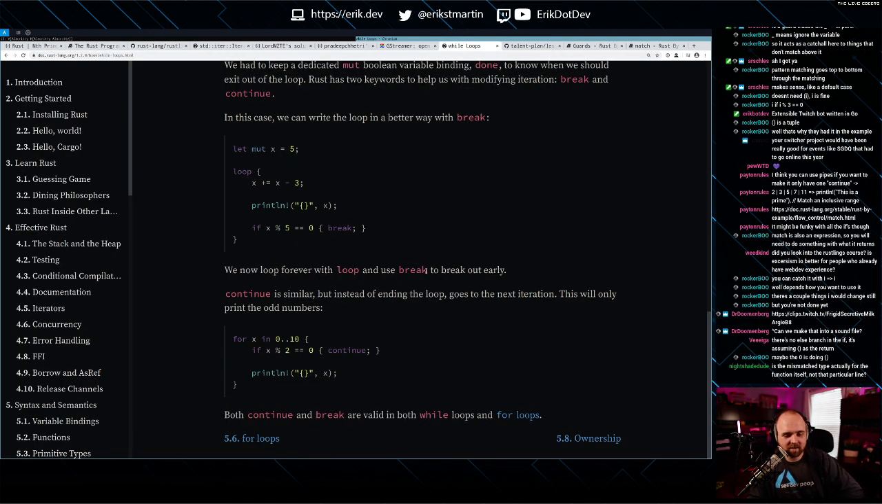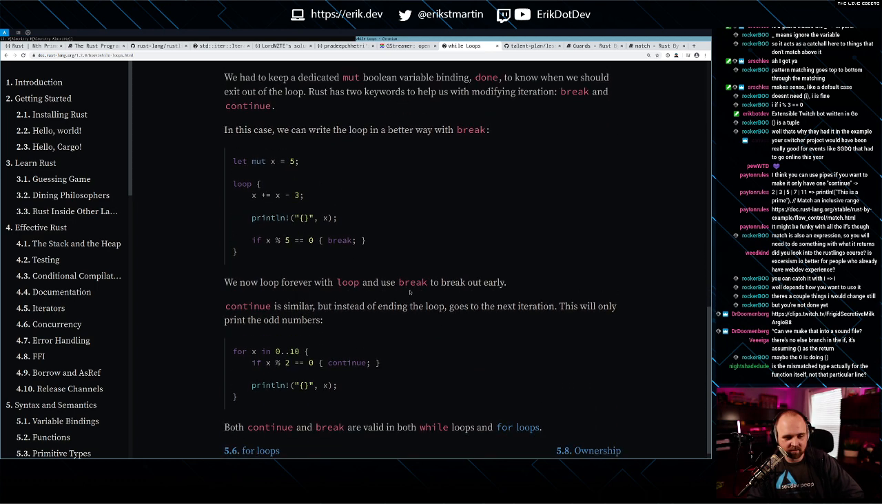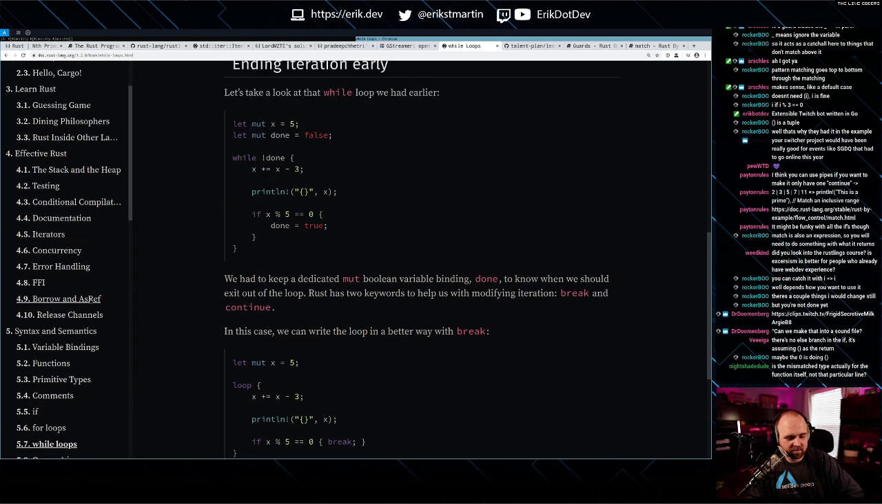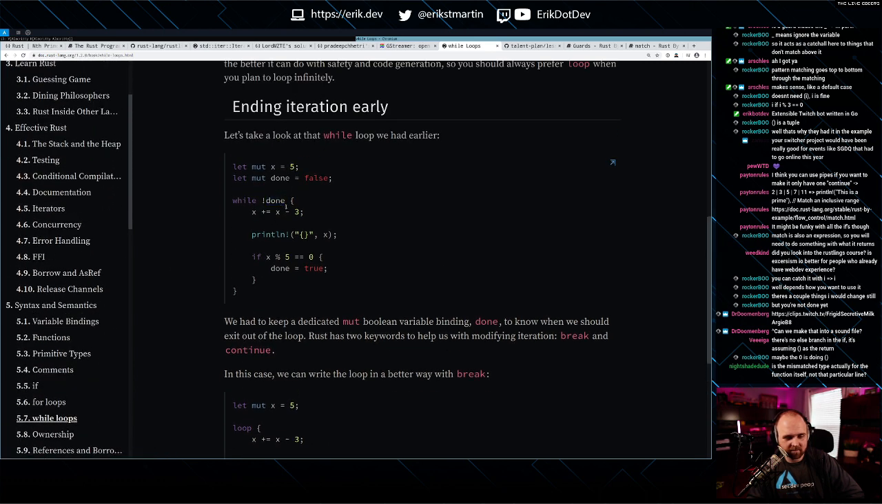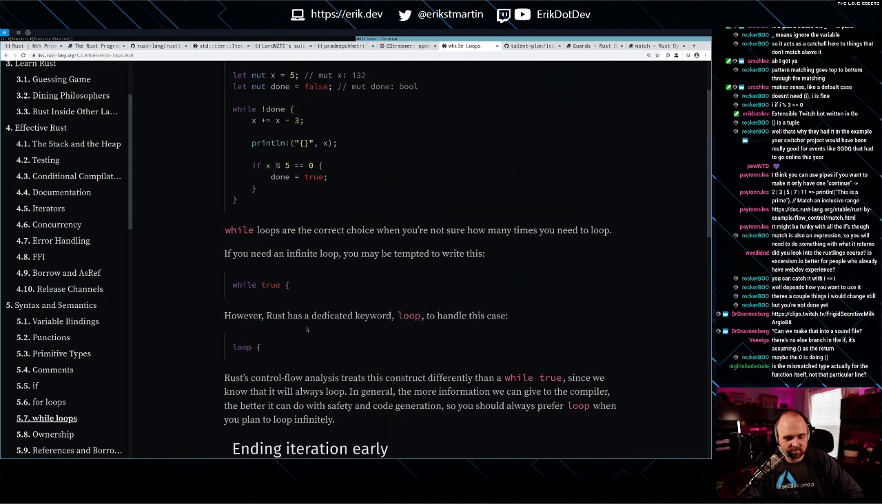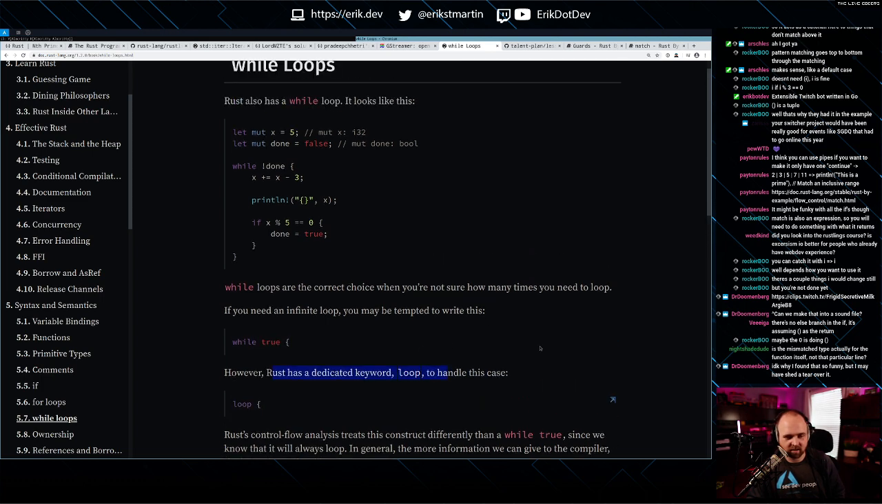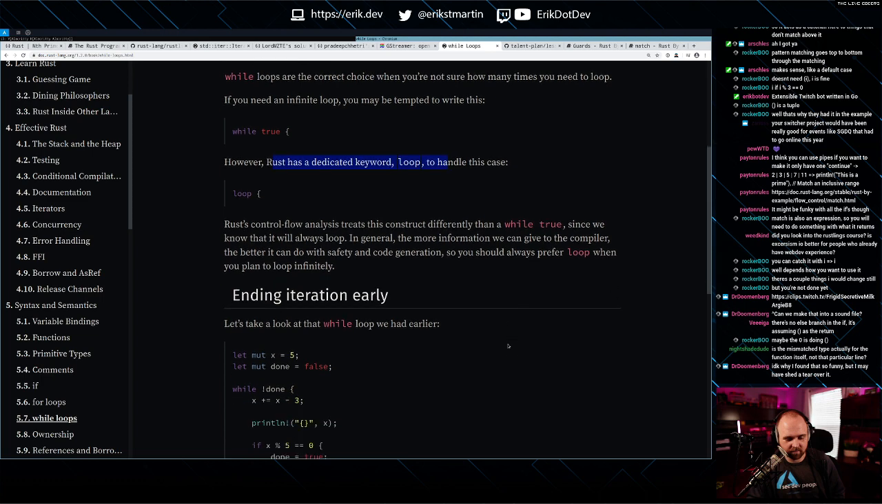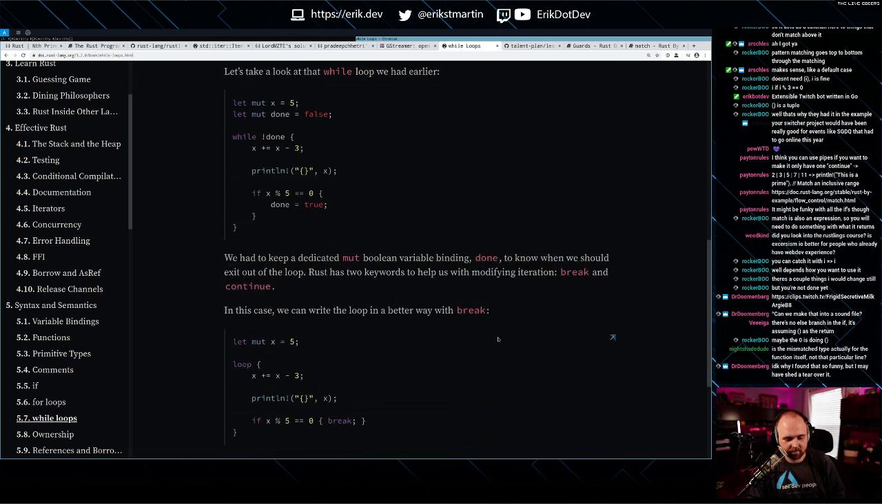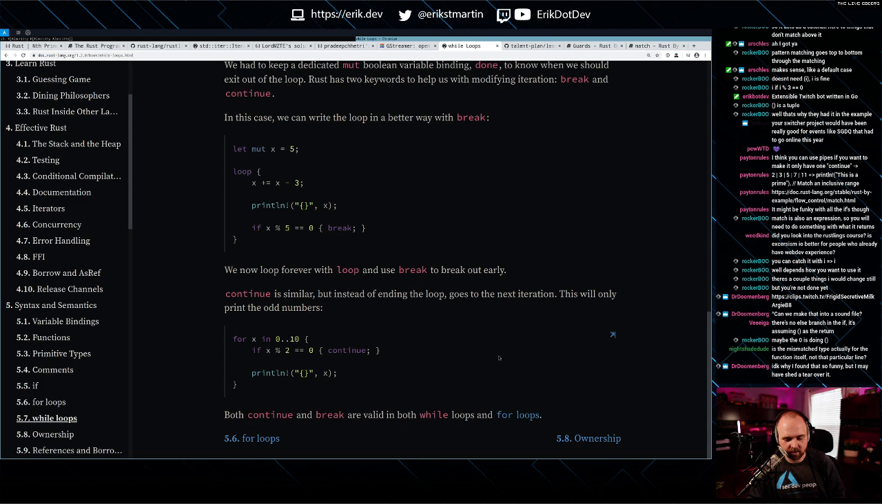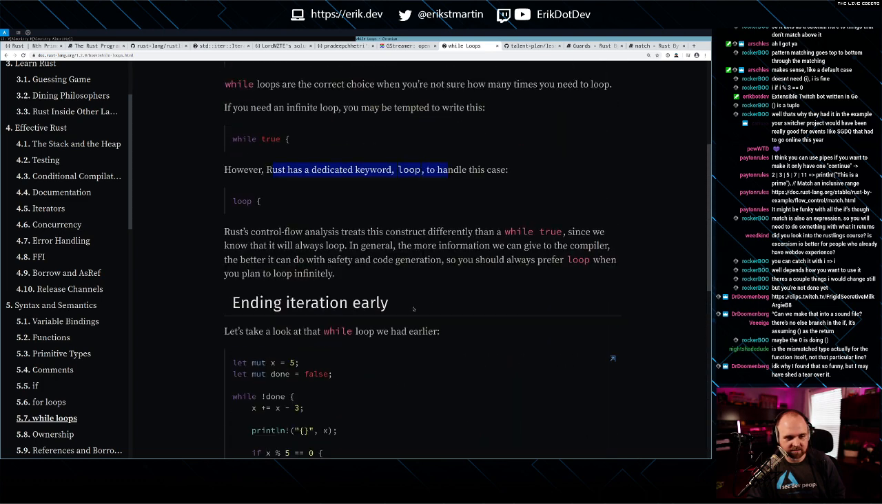Okay, so I feel like maybe I just don't have a handle on which loop I'm using. Is a for loop better to use here? Does the while loop only check? While loops are the correct choice when you are not sure how many times you need to loop. If you need an infinite loop, you may be tempted to write this. However, it has a dedicated thing, but we're not writing an infinite loop. We know the max number of iterations that we want.